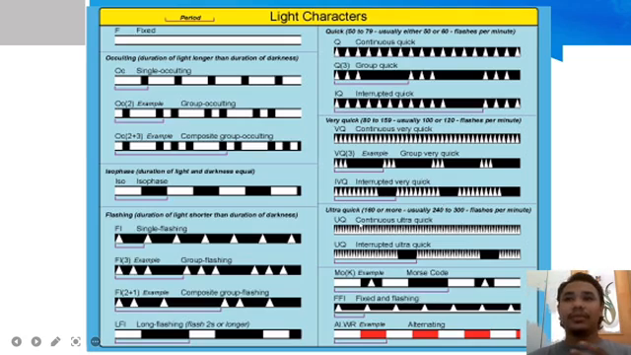Ultra quick is 160 or more, usually 240 to 300 flashes per minute. This is UQ, continuous ultra quick, and this is the uninterrupted ultra quick. This is the Morse code, and the fixed and flashing, and this is the alternating lights.